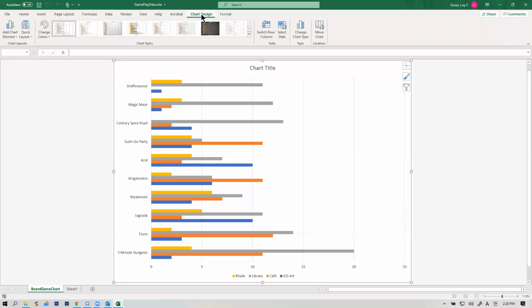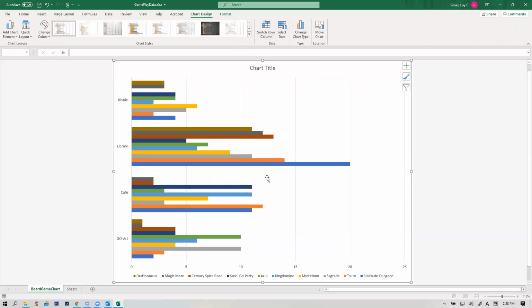Well, if I look under Chart Design, there's a handy dandy button called Switch Row/Column. I love this button. And when I click on that button, now you notice my locations are on the left and the games are down here in the legend. So I can see, for example, that the most popular game at the library is 5-Minute Dungeon.